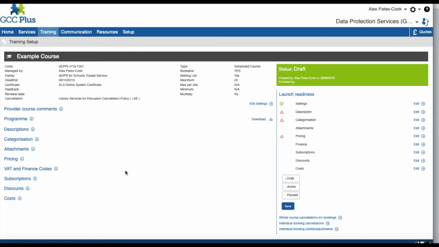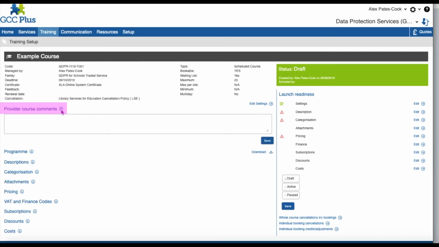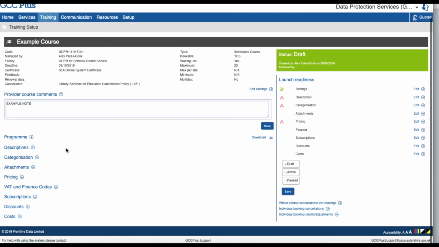So, with all that done, you can then click Save, which will then take you to the setup page. The setup page is where you can add the final details to your course before making it live. Again, if you cloned the course on the previous section, then it will just carry the details over. Some of the details that will be required will include things like provider course comments. These are the internal notes which we can put against the training course for us to see. They will not be visible externally. You can edit these by clicking into the text box.